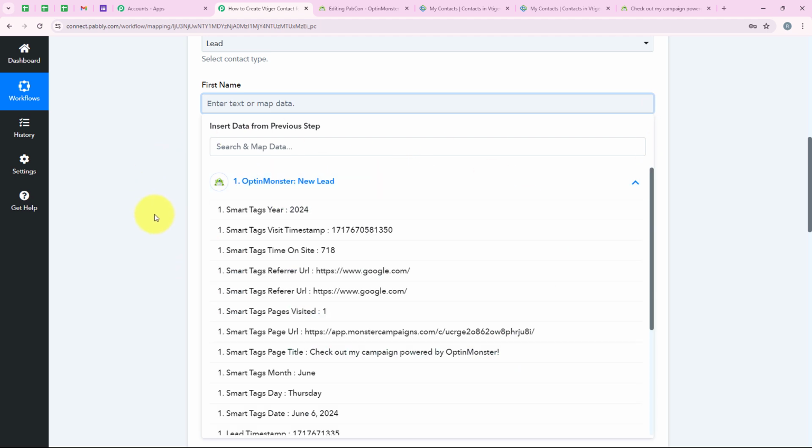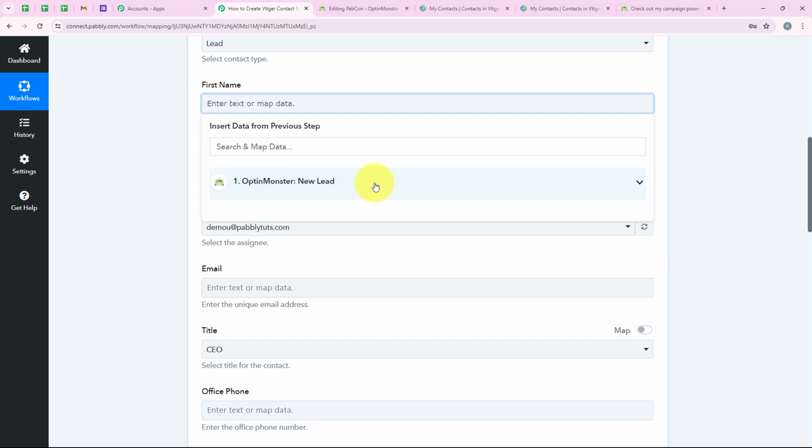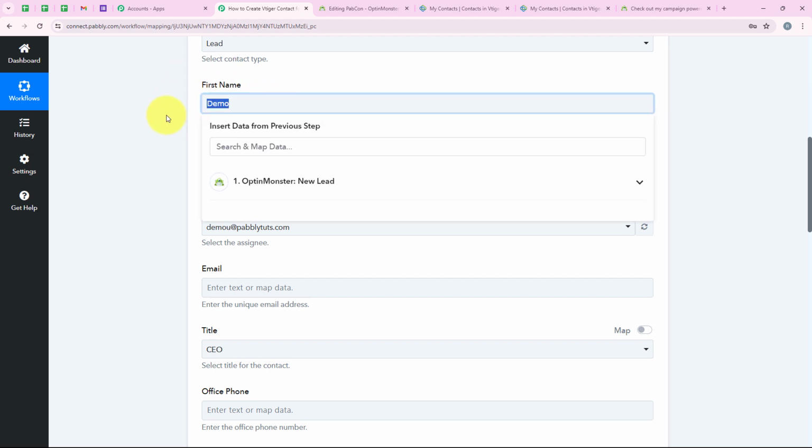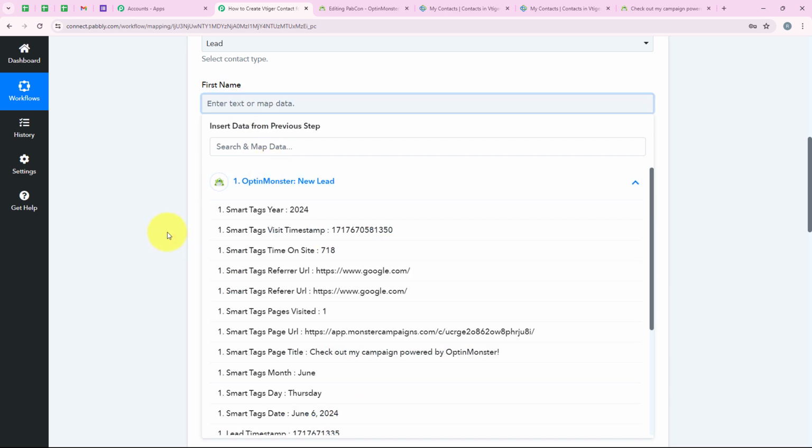And as soon as we are going to map these details, automatically my details will turn dynamic and change with every new lead received in my OptinMonster. And I'll give you an example that if I'm going to enter the first name like demo right over here manually, it will not change because I've entered it as manually and this is not dynamic. But if I'm going to map it from the previous response, it will definitely change because my previous response will also change. So that's why we do mapping right over here. So I'm going to map the first name.